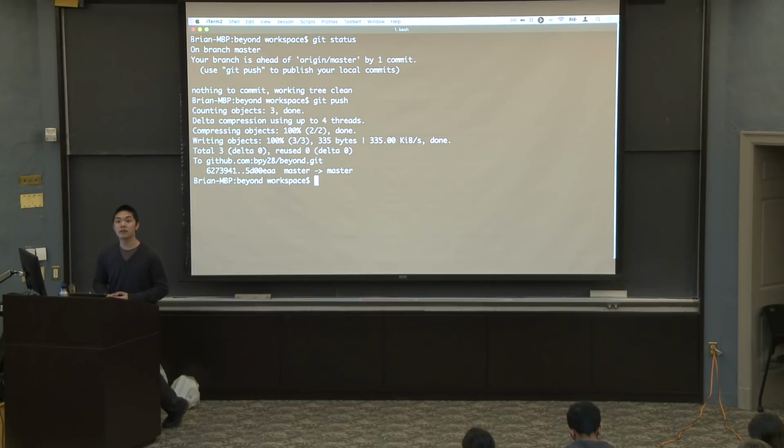Yeah? So how do you access the commit history if you're just working independently? Great question. We'll get to that in a moment.